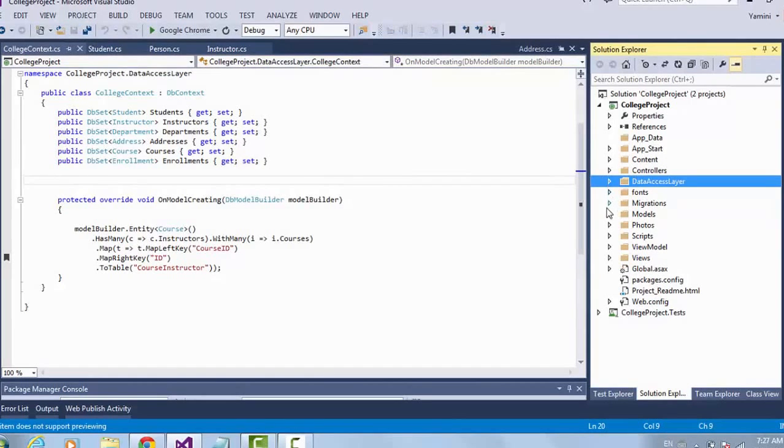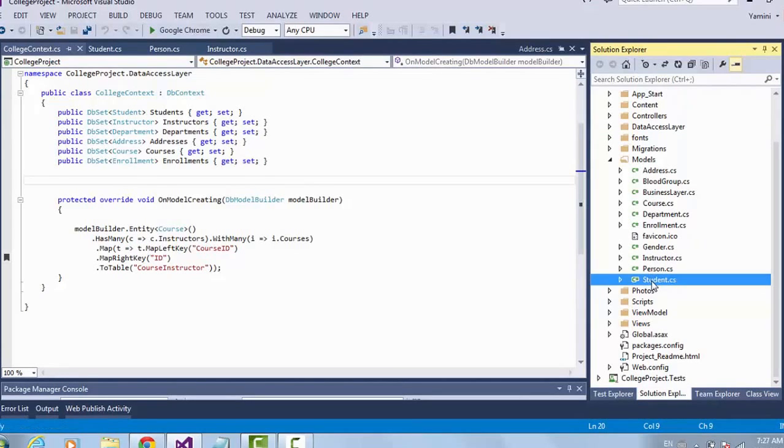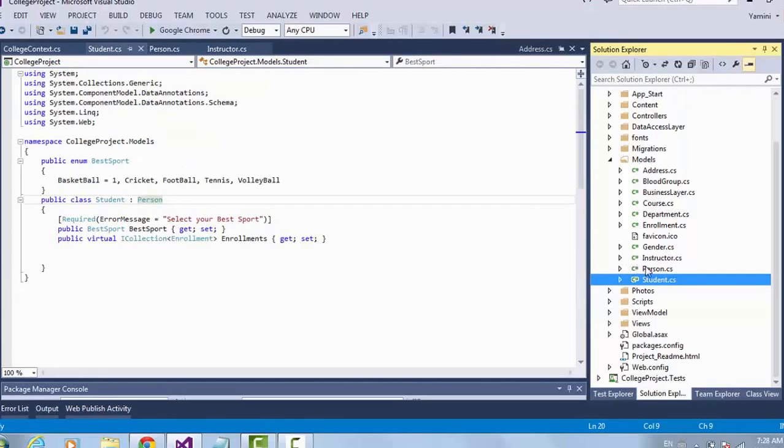In the Models folder, I have created many classes. Each class creates a table in the database. So I need a Student table to hold the data about students: student name, first name, last name, everything. And I also need a table to hold the data about the instructor.